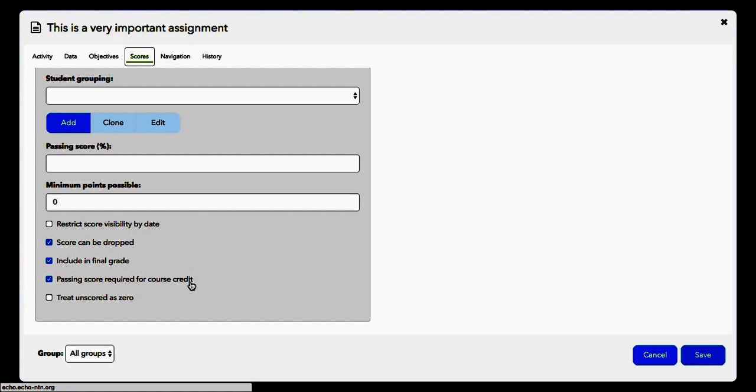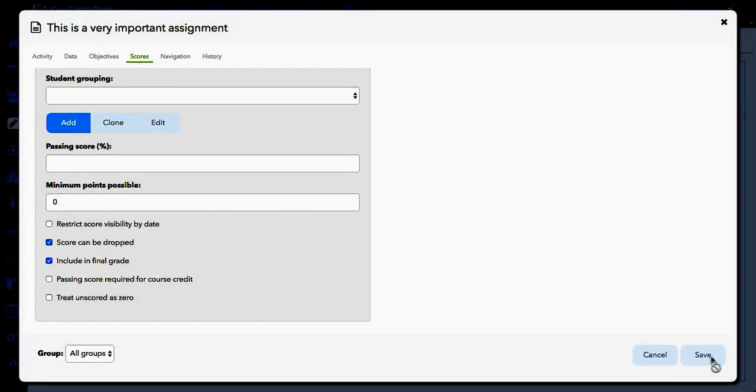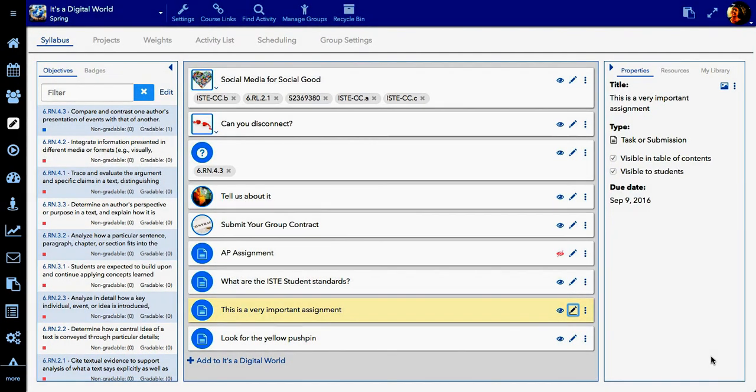whole course. So I can imagine a time when you would want to use this checkbox, but this assignment isn't it. This assignment isn't something they must know in order to pass my class. So I'm going to uncheck that box. You're going to want to use that box very sparingly.